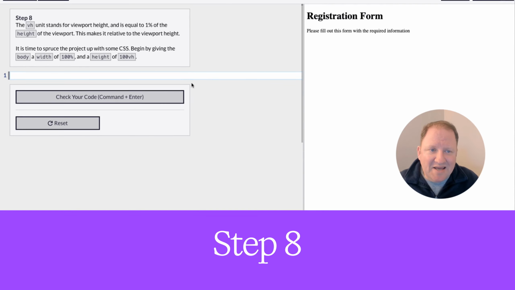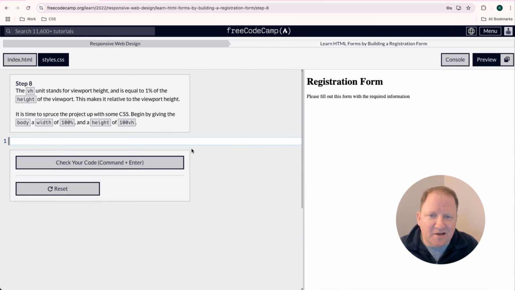All right, step number 8 in building a registration form. It says, let's go ahead and create the height, and we're going to set that to 100 VH as far as the body goes. Now, I will tell you this, that there's multiple ways to do the view height. I feel like when this lesson was created, the new height measurements weren't out quite yet or widely accepted by browsers, but there is something out there called SVH, DVH.